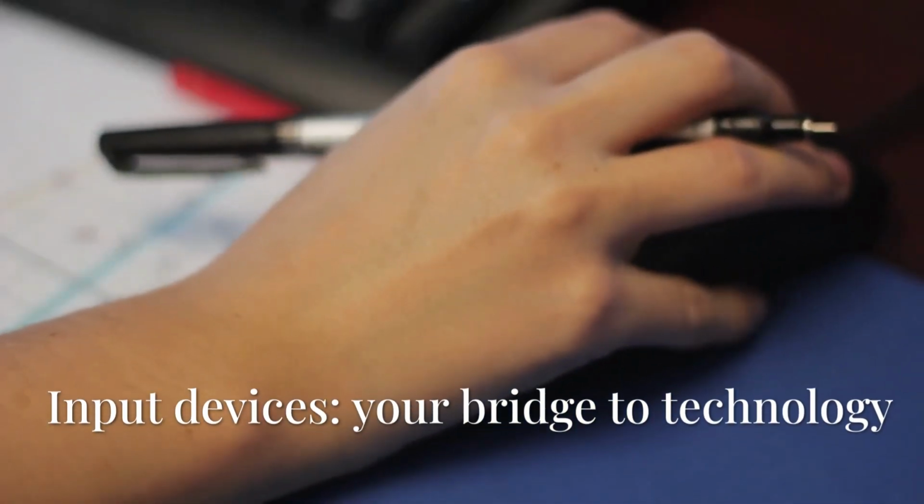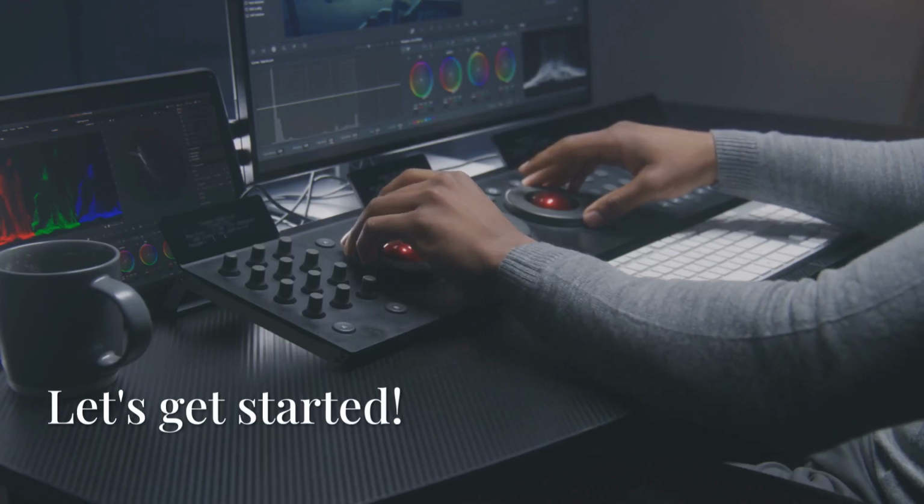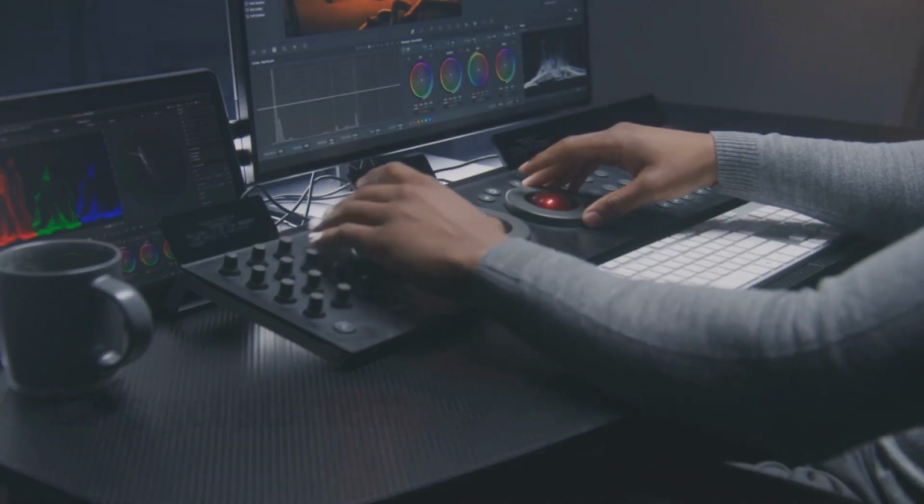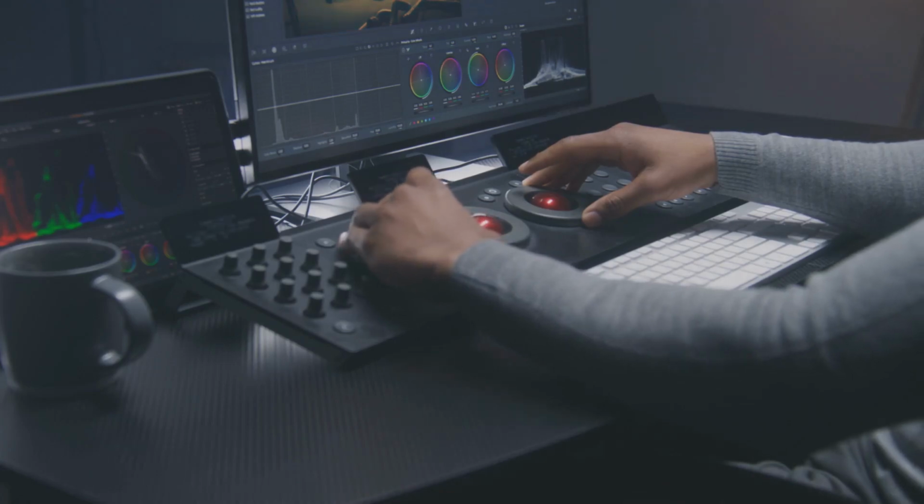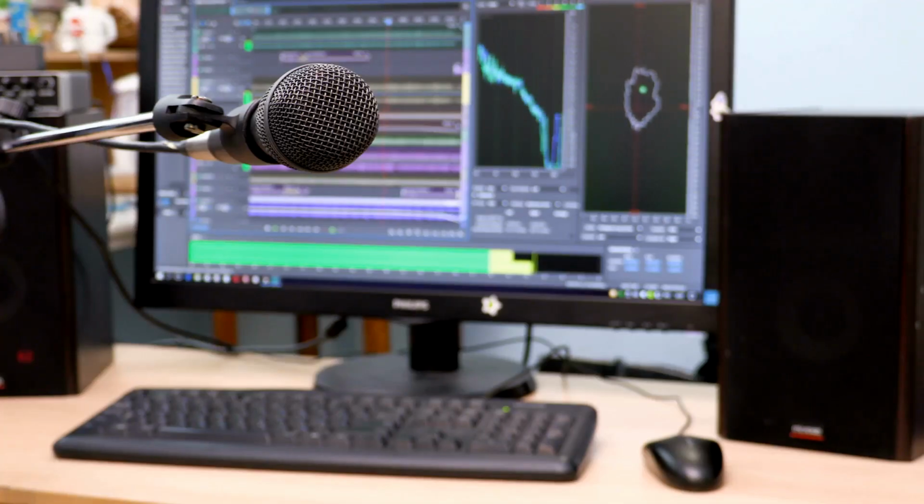But you need a way to communicate. Input devices are the bridge between your mind and the machine. They're the tools that turn your ideas into action. Ready to see how it all works? Let's dive in. Ever wondered how you communicate with your computer?